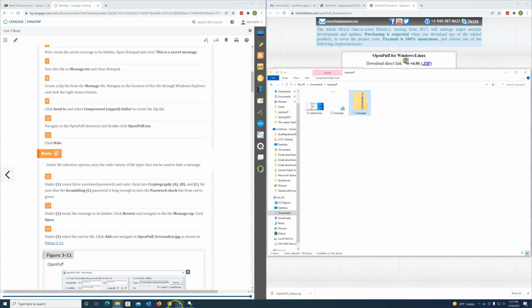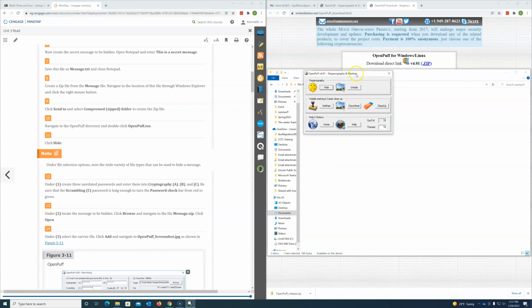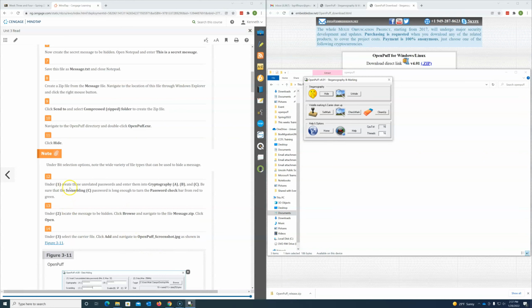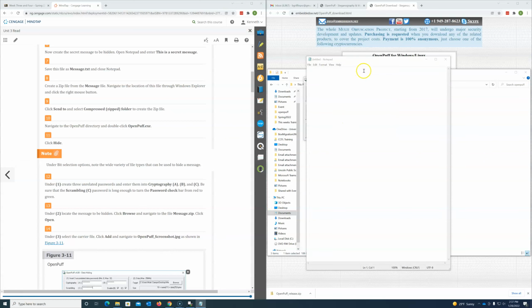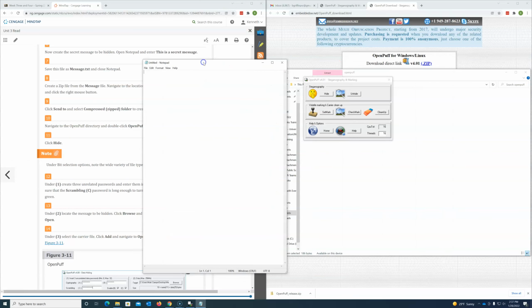So now we want to open puff.exe. So the other thing I'm going to do, so here's my OpenPuff. So one of the things that as we kind of read through here, so enter them into cryptography A, B, and C, show that the scrambling password. All right. I am also going to open up another copy of Notepad because my brain gets soft and mushy sometimes. And I want to hide something, so I'm going to click this. So, hide.